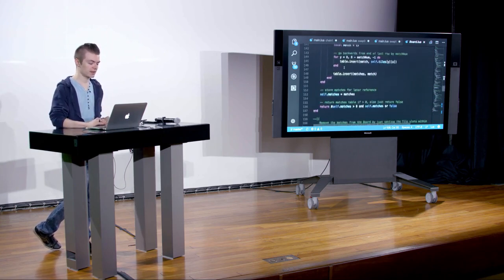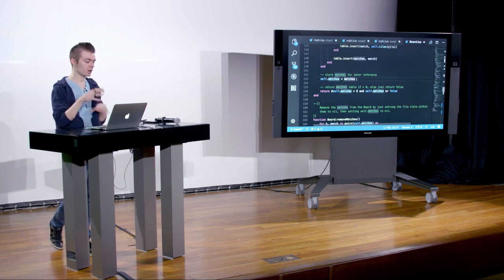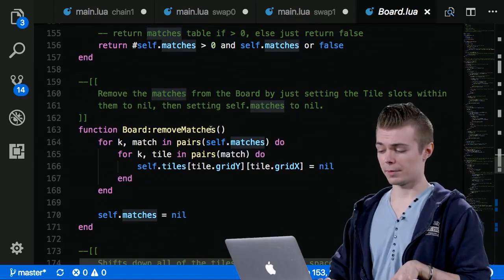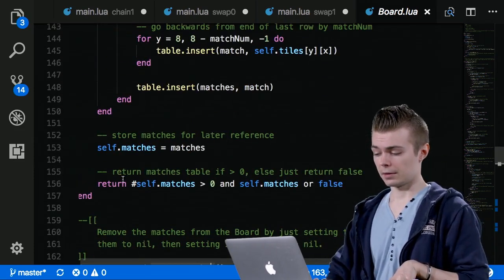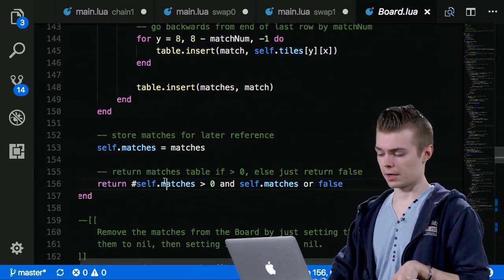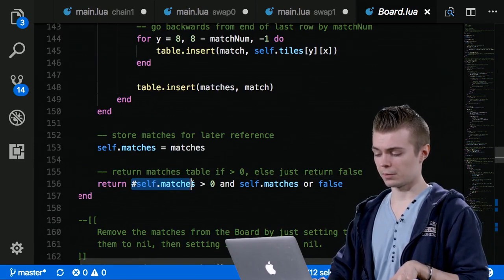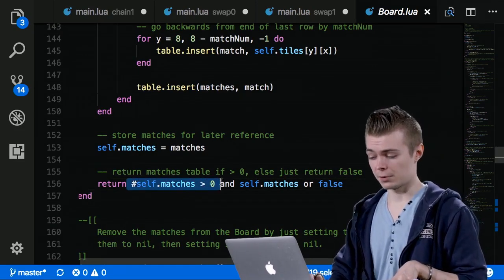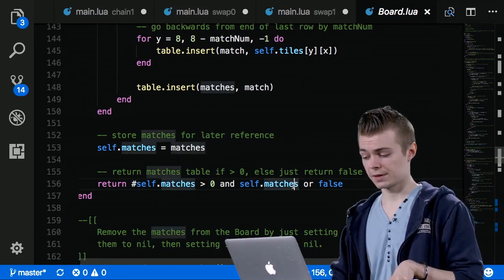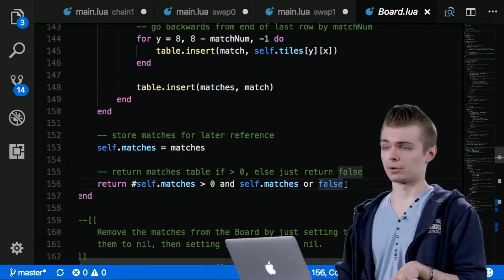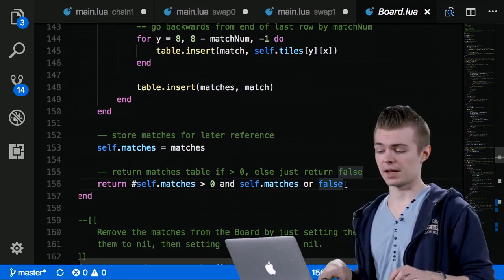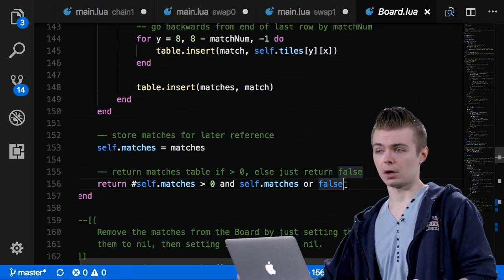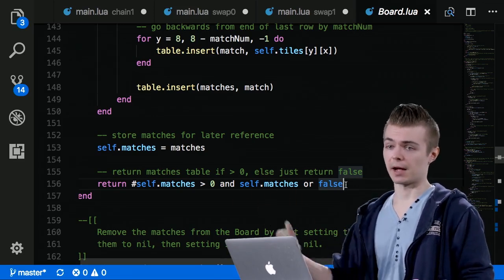And then that's it. And then self.matches. We keep a reference to self.matches in the board so that later we can remove them here. And I believe we use it for something else. And then we return: if the number of matches is greater than 0, we're going to return matches. Else we're just going to return false. And we can use this later. We can say if matches from our play state, then we can call a few other functions and bring in new tiles and stuff like that.